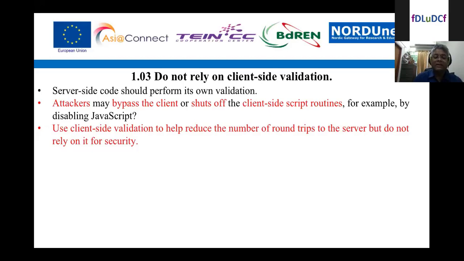Use client side validation to help reduce the number of round trips to the server, but don't rely on it for security. You do client side validation to increase server performance, but still don't rely on client side validation.